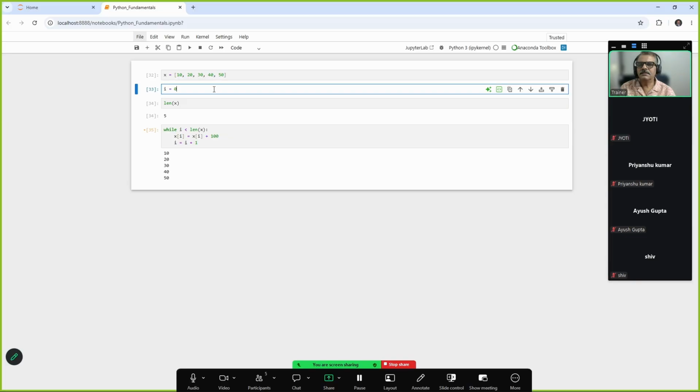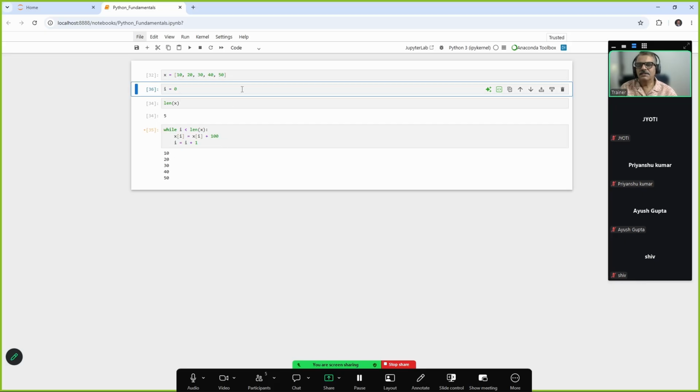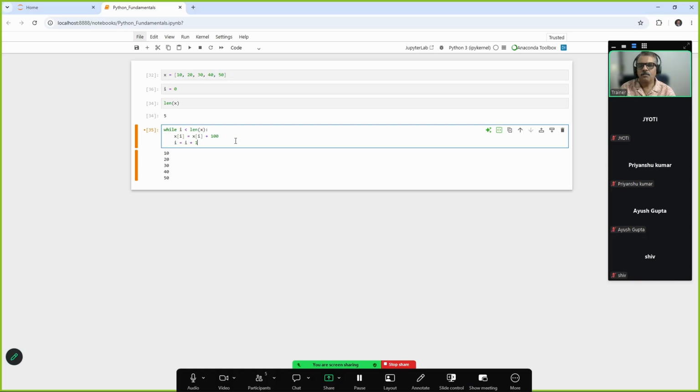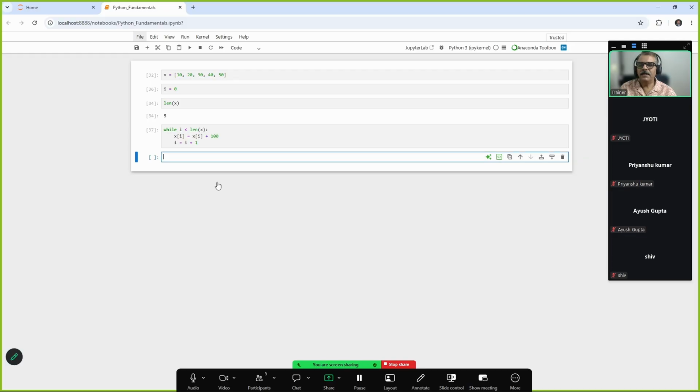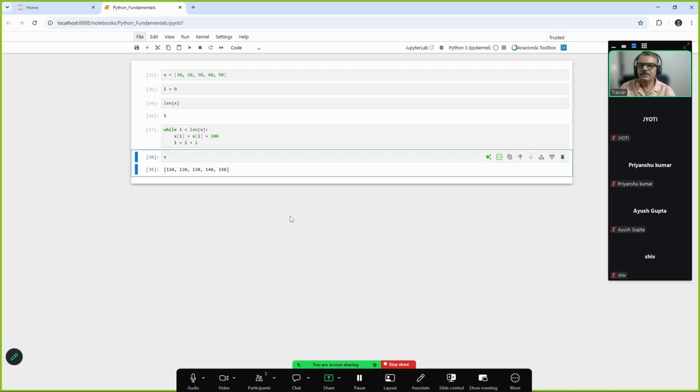So reset this cell first, because now the value of i is 5 after this loop is finished. Run this cell and run this cell now, and then add one more cell and print out x, and see 100 added to every element of this list. Initially the first element was 10, now it is 110, it was 20 initially, now it is 120, and the last element was 50 and now it is 150.